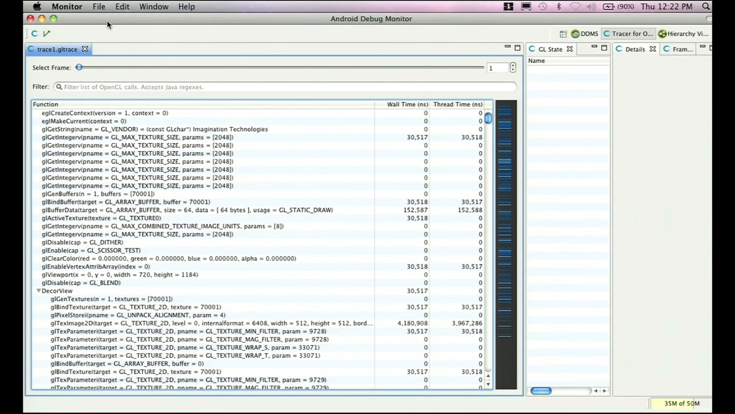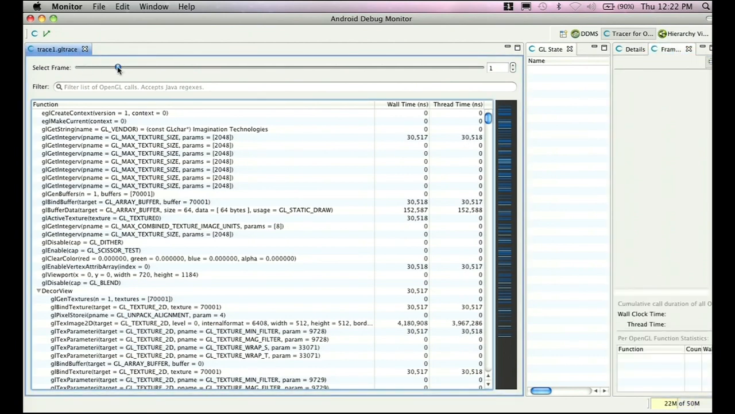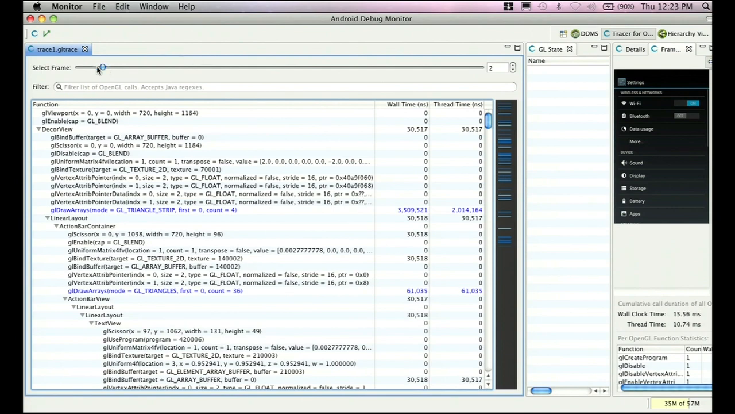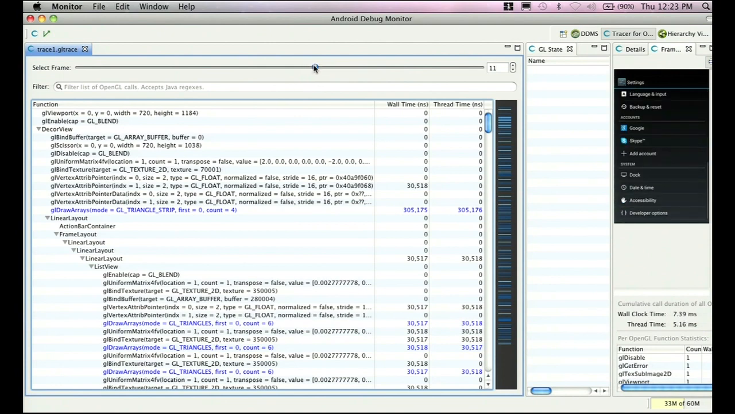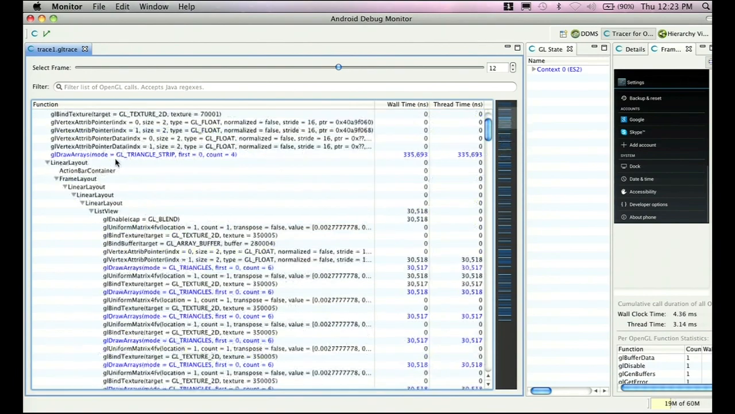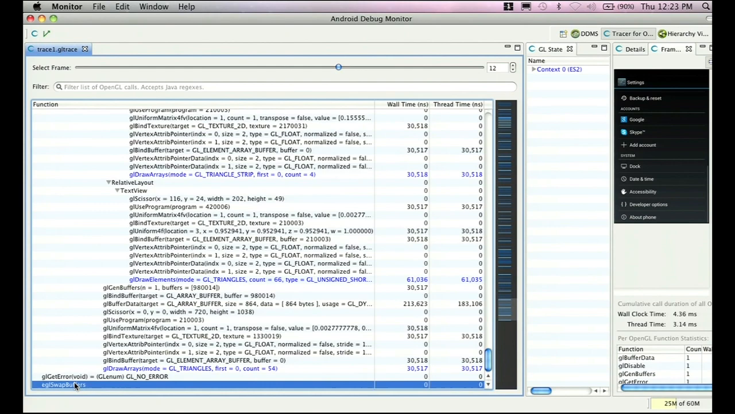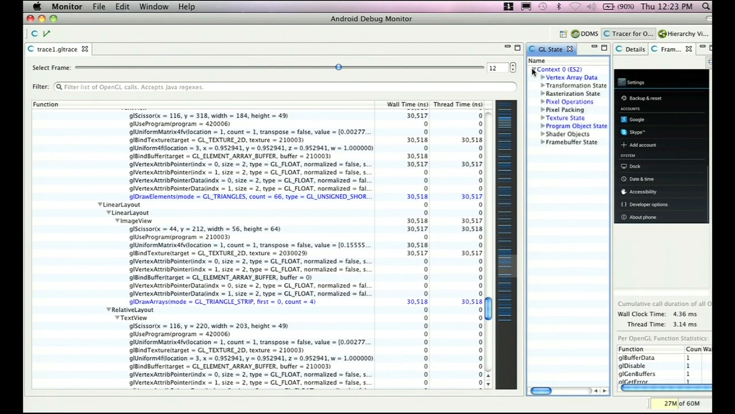OK. Let's see. So what you have here, at the top, you have the actual frames. If we look here, you have the actual drawing of the frame. So this is what was drawn by the application. And as I scroll, we should start seeing me scrolling through the settings application. Below that, you have the construction of each frame. So you start with the GL viewport, and then you end all the way at the end with a swap buffer. And through all those calls, you can look at your GL context here.